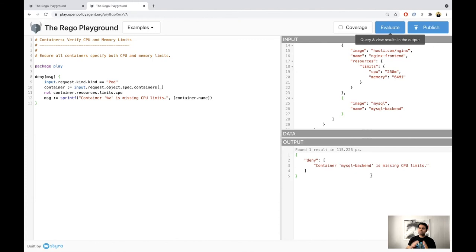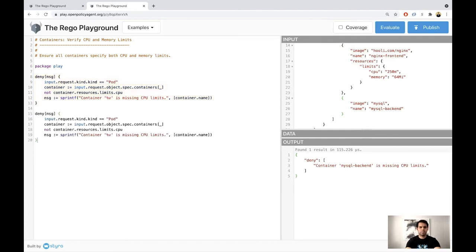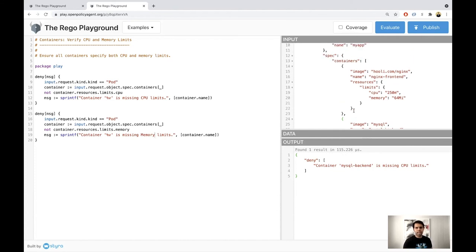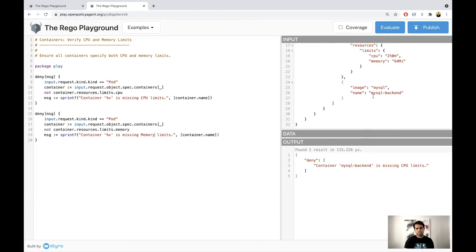So now let's say you wanted to extend this policy. You wanted to say your containers must specify both the CPU and the memory limits. So what you need to do is simply take the same policy, and instead of checking for the CPU limits, you can check for the memory limit, and then update the message saying that the memory limit should be provided as well. So if you look at our input again, your Nginx container specifies both, but your MySQL container specifies nothing. So again, if I evaluate this policy, you can see that your MySQL container is missing a CPU limit, and your MySQL container is also missing a memory limit.